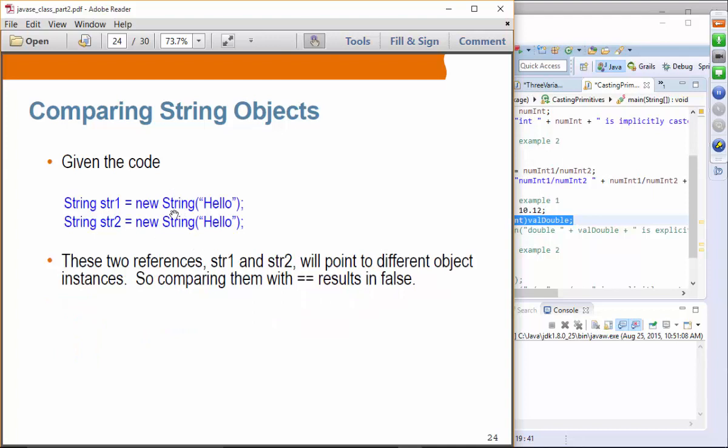However, if you try to create two string objects, even though they contain hello as the same string value, these are two different objects. They just happen to have the same values. So this string object and this string object are in fact in different memory locations. When you compare string 1 and string 2, it should return false.